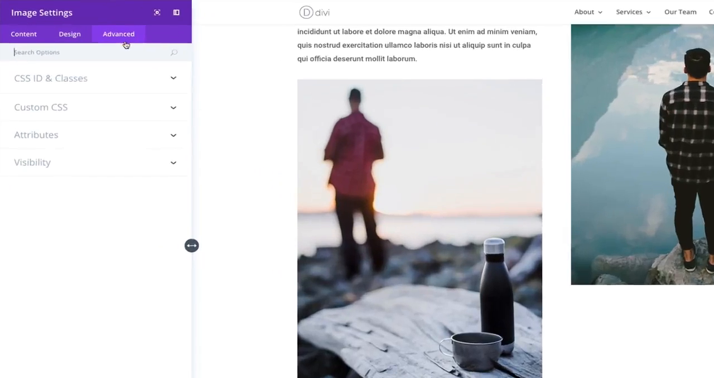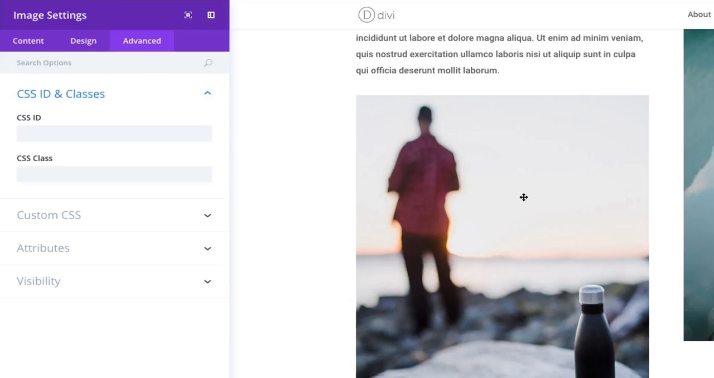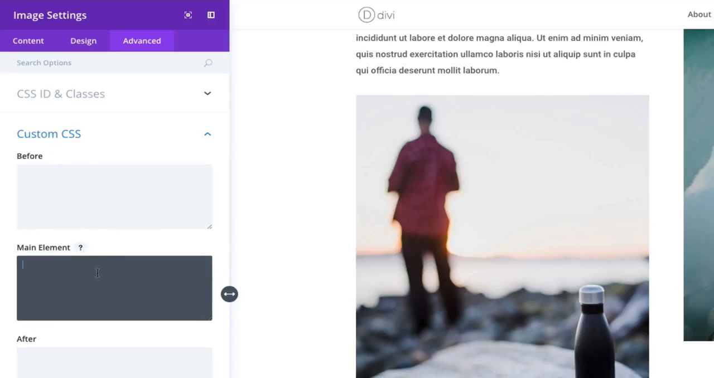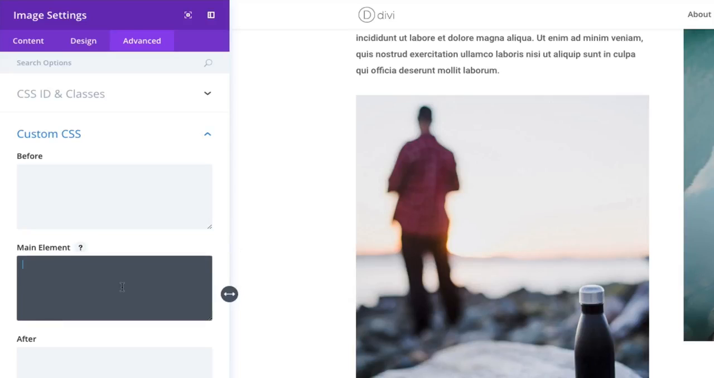And with all of our modules, you will have an advanced tab where you can target this image module with an external style sheet and a unique CSS ID you can add here for that, and also a CSS class if you like. The custom CSS section is for if you want to add some inline CSS to this image module. It will then target this specific image with some styling that you can add in that box.